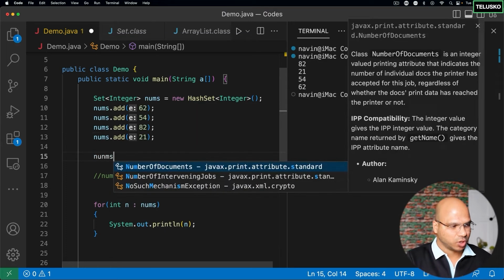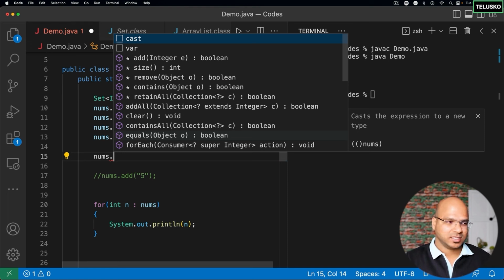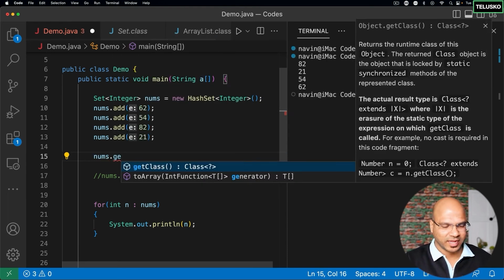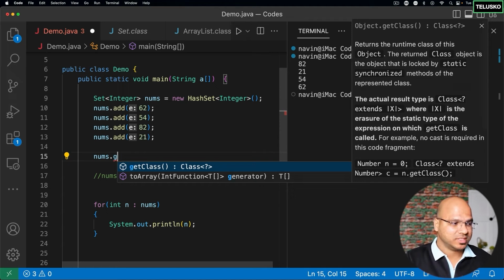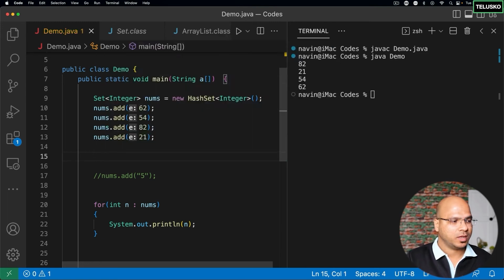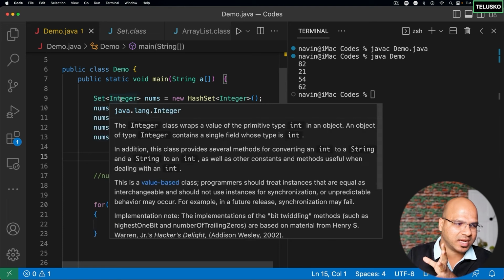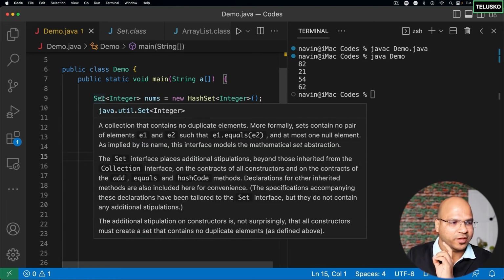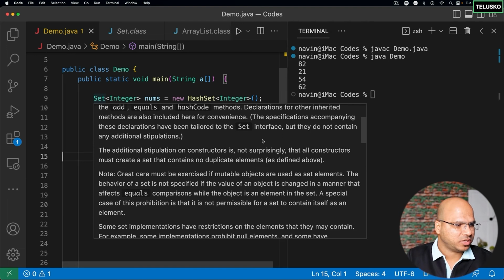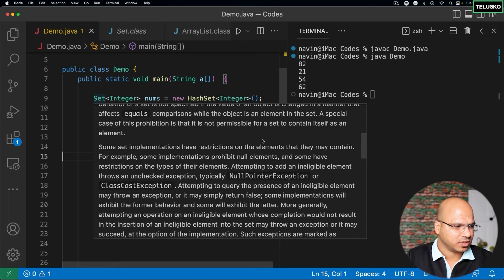For example, if I say nums dot, for list, remember we had get. Here we don't have a get which takes an index. We do have a get class, but we don't want it. We want a get method using which you can specify the index value. Set does not support index values. So, certain things to remember for set: set is a collection of unique values. If you see the documentation, it says a collection that contains no duplicate elements, and it does not even have an index value.